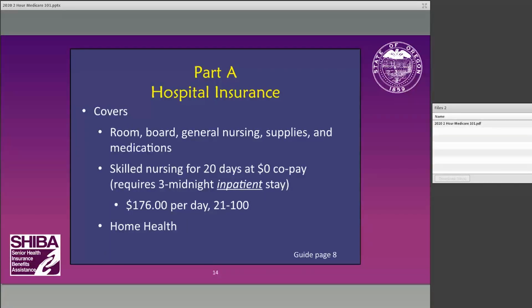He has a daily charge starting on day 21. And that daily charge is significantly discounted, because skilled rehab can run anywhere from $300 to $500 or $600 a day, depending upon how much skilled therapy services someone needs. So $176 per day is the out-of-pocket cost, and then Medicare contributes to that additional charge for those physical therapy and services.